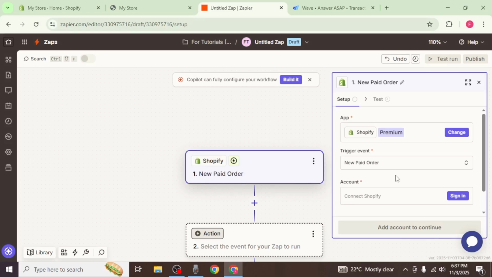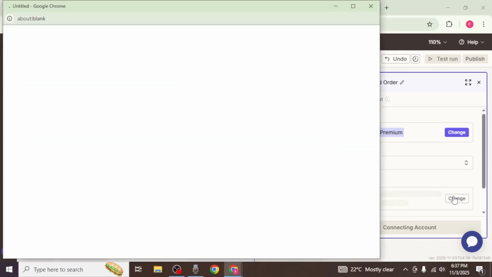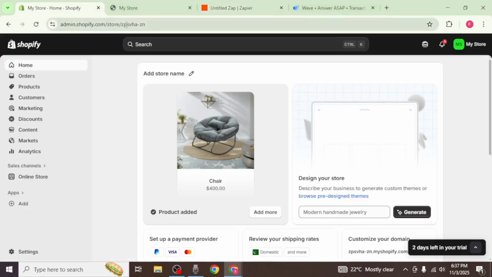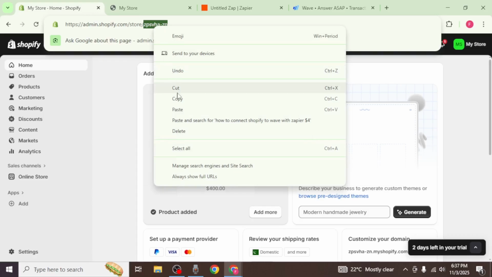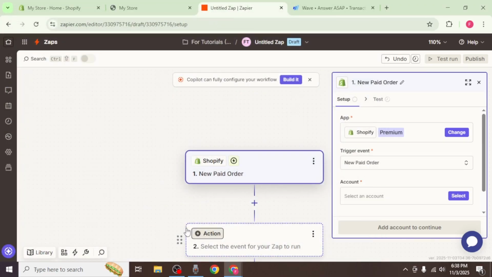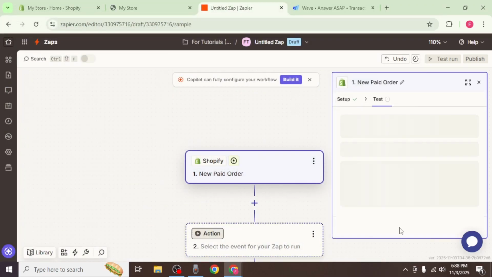After selecting the trigger event, you need to connect your Shopify account. Click the Sign In option and ensure that you are using the same browser for Shopify, Wave, and Zapier. You will be prompted to enter your Shopify store ID, which can be found at the end of your store's URL. Copy this ID, return to Zapier, paste it in the pop-up window, and click Yes, Continue to Shopify. Then click Continue from the right-hand side of the screen.